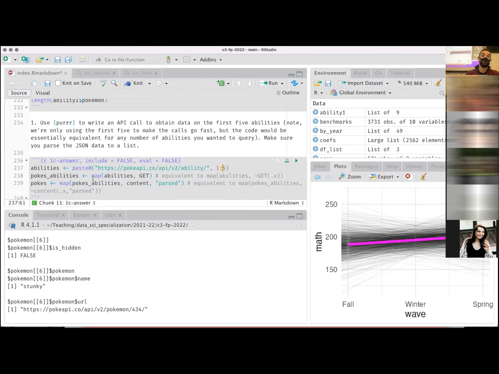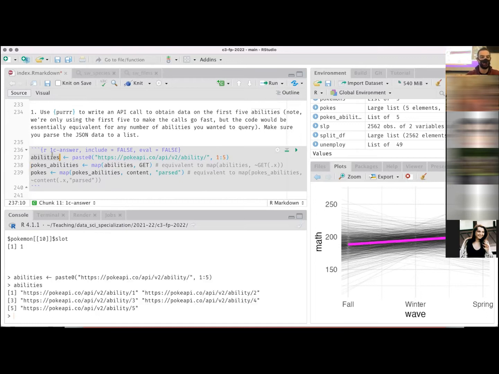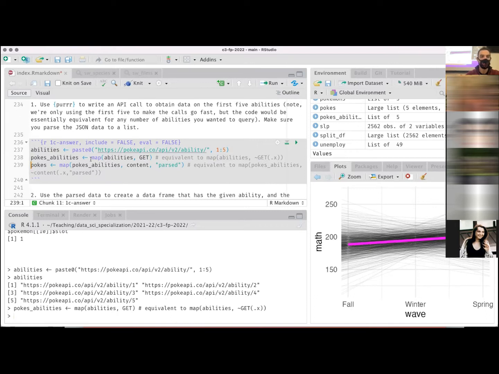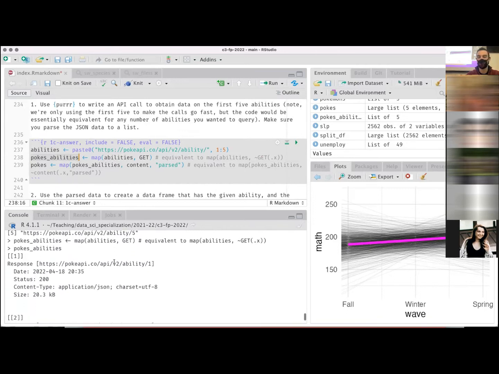So again, there's multiple ways to do this, but the way I chose to do it is by first creating all the links. So I just took this first part and then just pasted 1 to 5 on them. So we got abilities, and it looks like that, okay? Then I'm going to say map through abilities and apply the function get, okay? So this is equivalent to map abilities tilde get(.x), right? Just like we did it before, but because this is the singular function that I want to apply to each ability, each element in the abilities vector, I can just pass it the function, okay? So I got that, and now I can look through that, and we get all of that same summary sort of looking thing that we got before, but for the first 5.